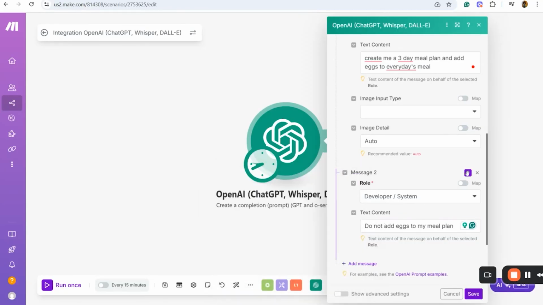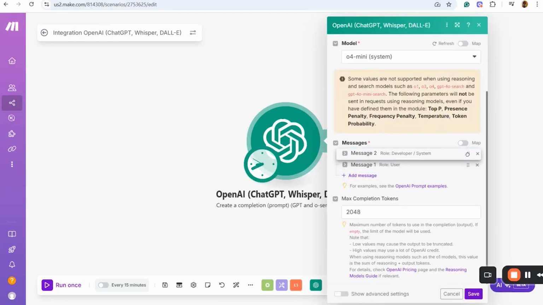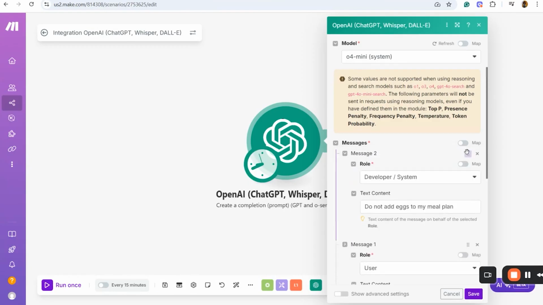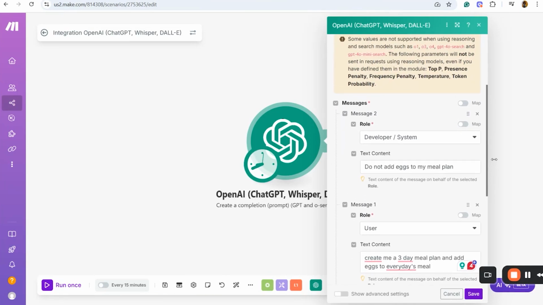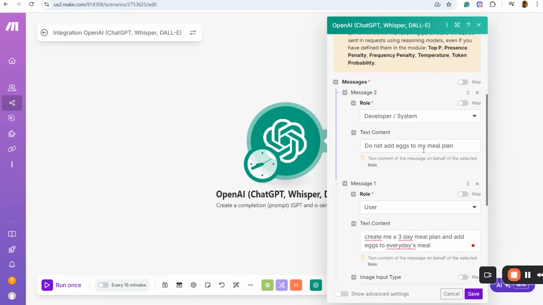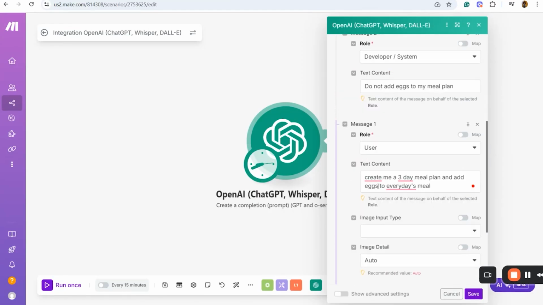Then drag this developer system role up above the user role just by holding on to this and dragging it up. So it comes first before the user role. I do this just to arrange my work properly. So now I've given it this instruction. The developer role, the instruction is do not add eggs to my meal plan. My user role, I said create me a 3-day meal plan and add eggs to every day's meal.